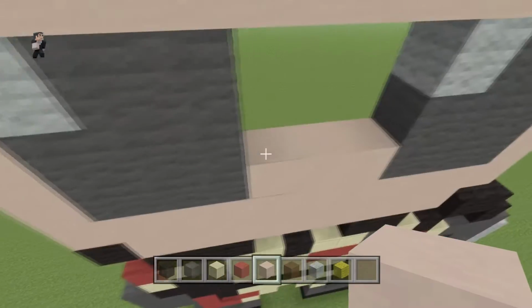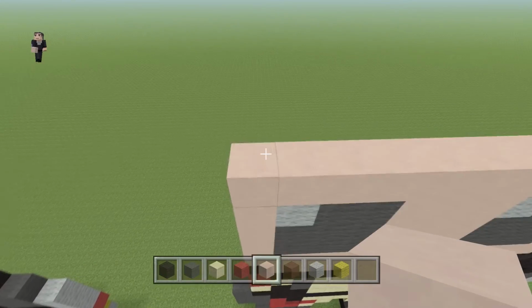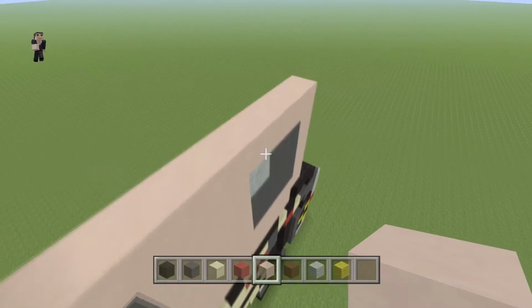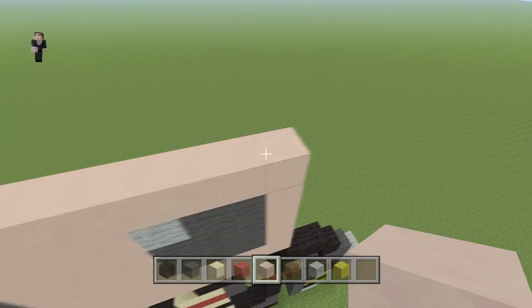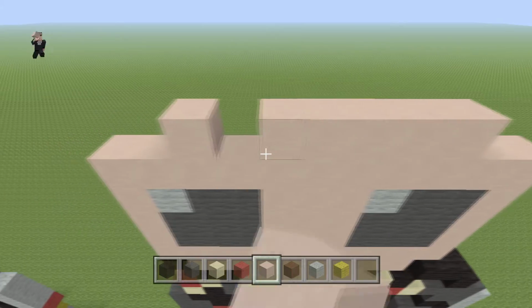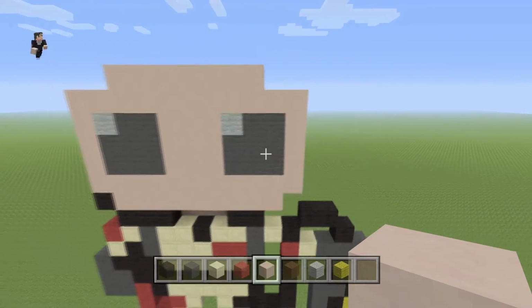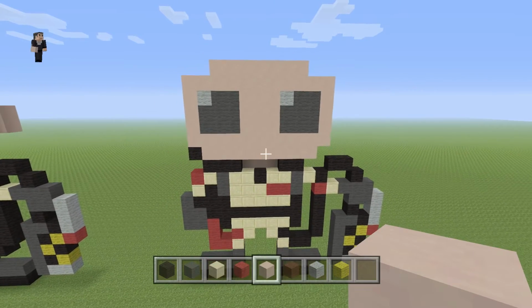Like so. We got to fill this part in. Now what we got to do is that we're going to count 2 blocks inwards and then we're going to put a block. Same thing on this side. 2 blocks inwards and then we're going to put a block. Then we can fill this part in. Now we got to give him some ears, but let's take a step back. This is what his face should look like. Pause it if you need to.